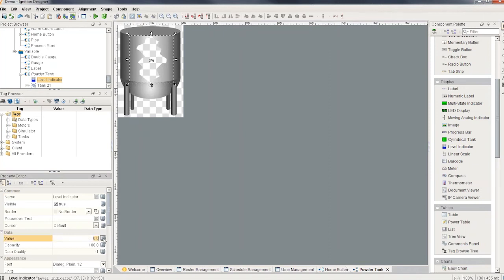So if I set my value here to 50, you'll see that it fills up. Now, of course, the level indicator right now is above the powder tank, so I'm going to put it behind it. So I'm going to use this way of moving it to the back. So now you can see it's behind it, and I've made my own graphic.